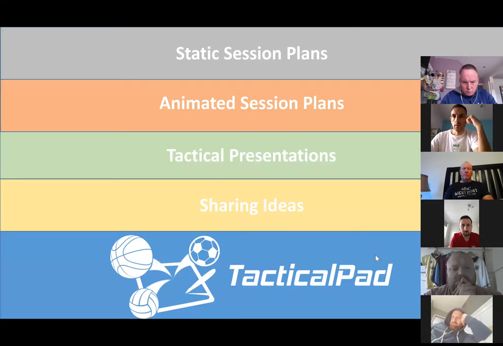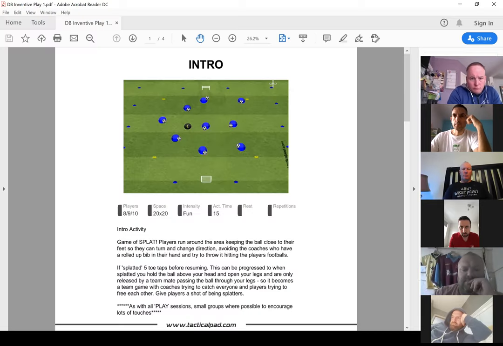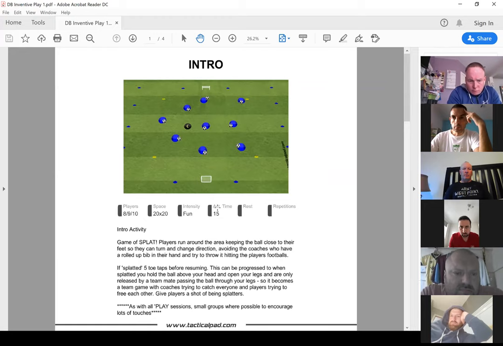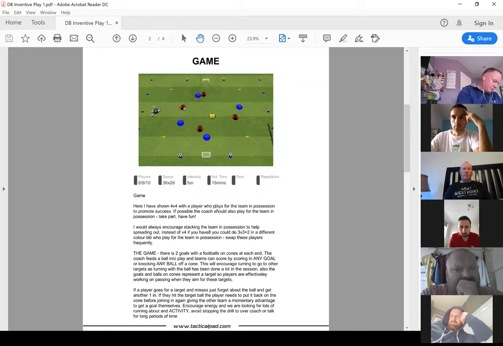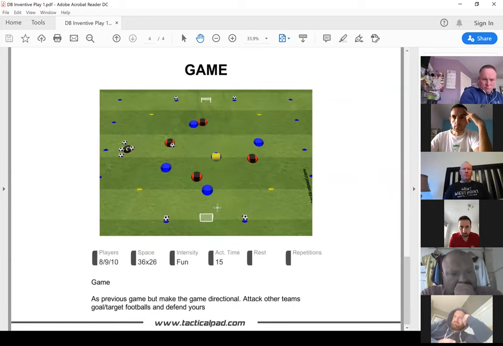So this is where we were. This is what I use TacticalPad for. And if I can show you a couple of examples. Static presentations in regards to a picture that's been made on TacticalPad, and then accompanying text that's also been made on TacticalPad. So there's the intro to a section, some sort of game or activity, some sort of skill, that kind of idea, which I'm sure you understand as there's many coaches in the chat. So I use it for that, and we'll go over that today.